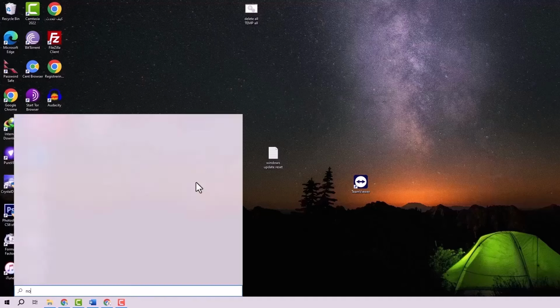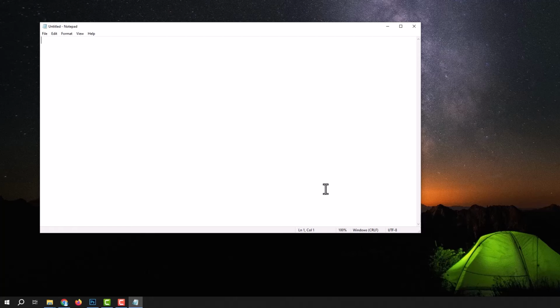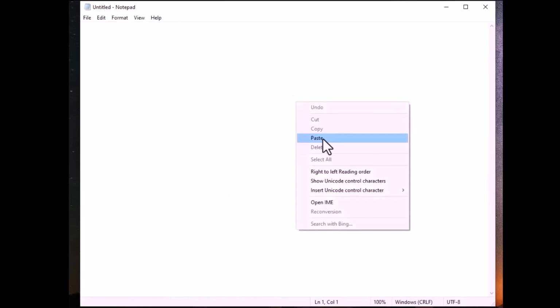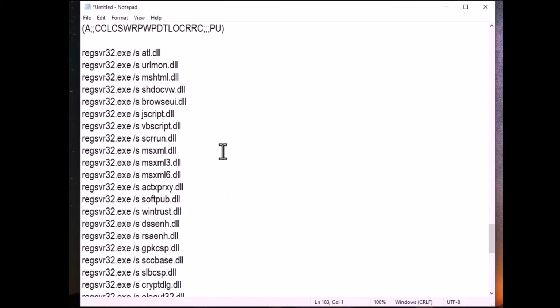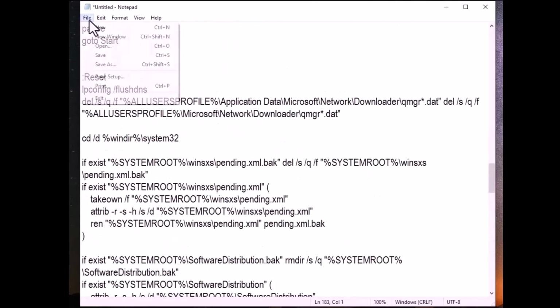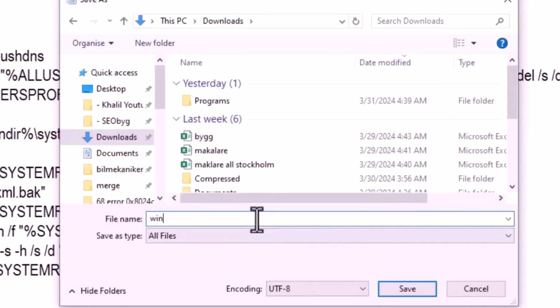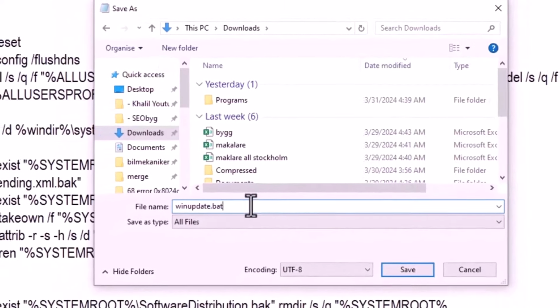The fourth step, open the Start menu and type Notepad. Open the link in video description and select all the text. Copy the text and paste it into Notepad. Save the file by selecting Save As. Change the Save As type to All Files and add .bat at the end of the file name.